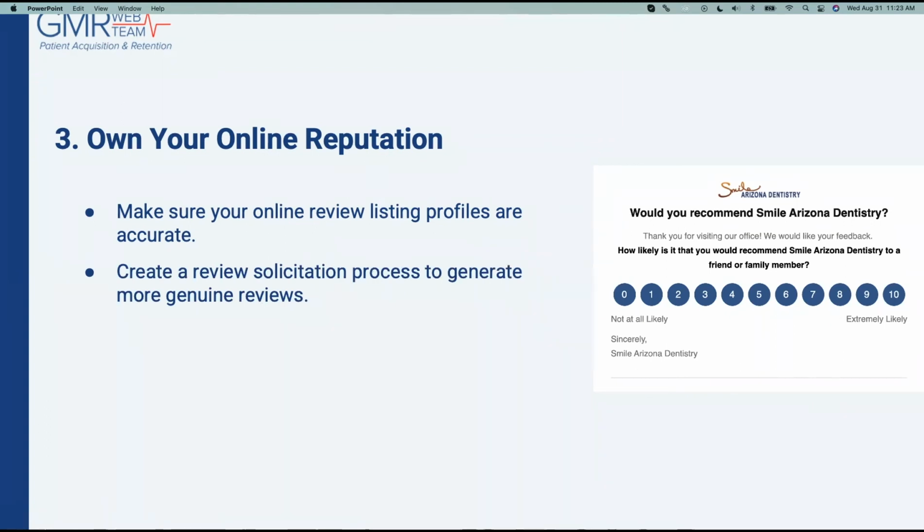We recommend having an automated system. At GMR, we provide one to our clients so we can look up with their EMR and then automatically send out review requests and surveys. So this ensures that you're getting all those patients immediately, you're getting that feedback quickly so it's fresh, and also just makes it a very seamless process for patients to leave reviews. You don't have to fumble with the laptop showing them where or anything like that.